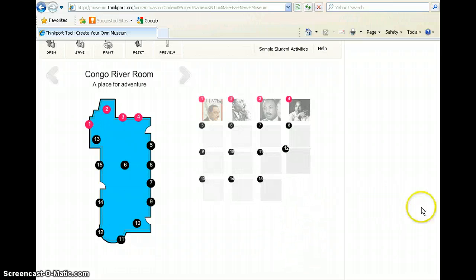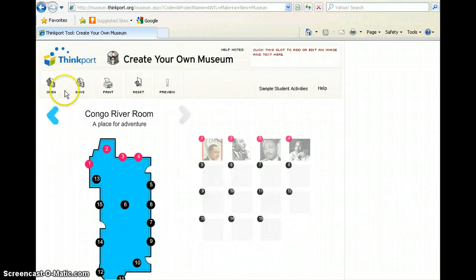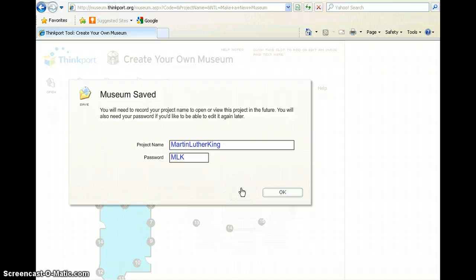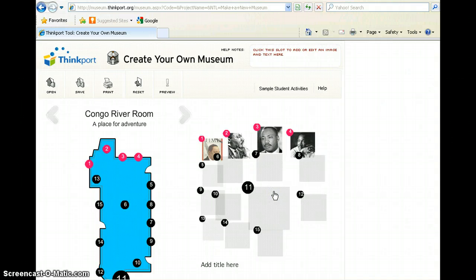But what we're going to do now that we're in here, you're going to click on save, and you're going to give this a project name. Okay, Martin Luther King, password MLK. And if you would like Thinkport to save your login and password, you just type out your email address right here, and they will send you an email with your login and password. Mine is Martin Luther King MLK. Save as new project. It's giving this no spaces, Martin Luther King, so they've made a slight change. And I hit OK. And so this is here.